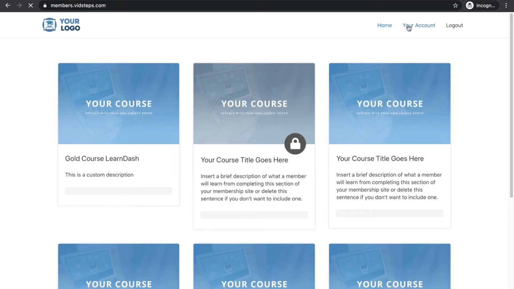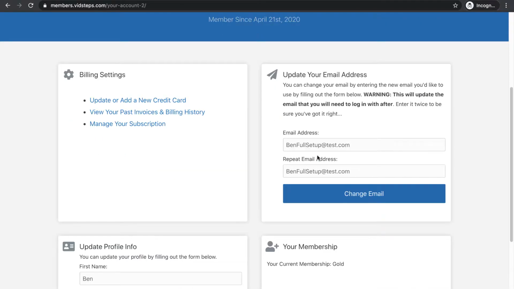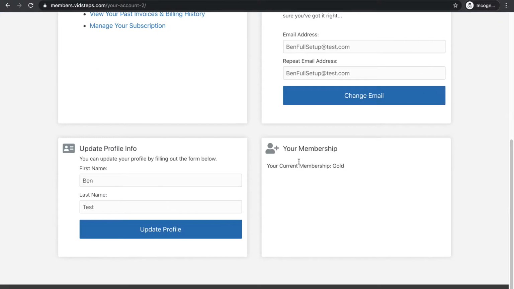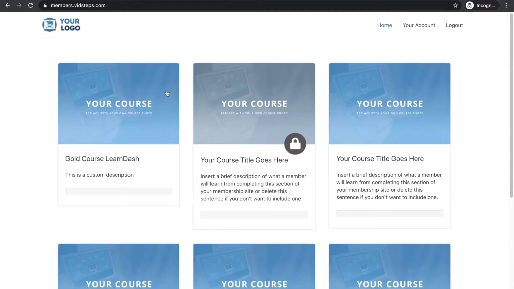The Your Account page, for instance, this is already working. It's going to have my info here now, and it should show that I'm a gold member. So as you can see, it has my name, Ben Test, shows when I signed up. I can change my email here and my name, and it's showing that my current membership is the gold membership. Perfect.